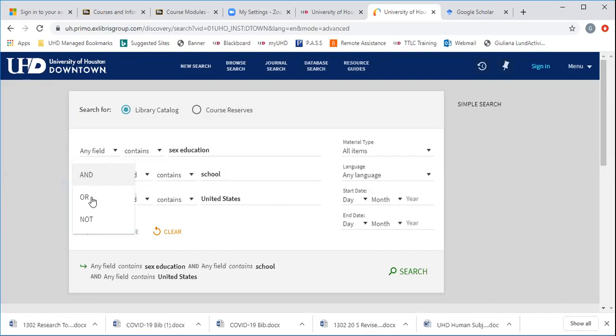That would mean that the search would show you books that have the term sex education in them and then have the term school in them and then either contain the word United States or contain the word Texas or contain the word New York or something like that. So that should get you more hits if you have a narrow topic. So or is something that you would use if there's several different words that could be used for your topic.